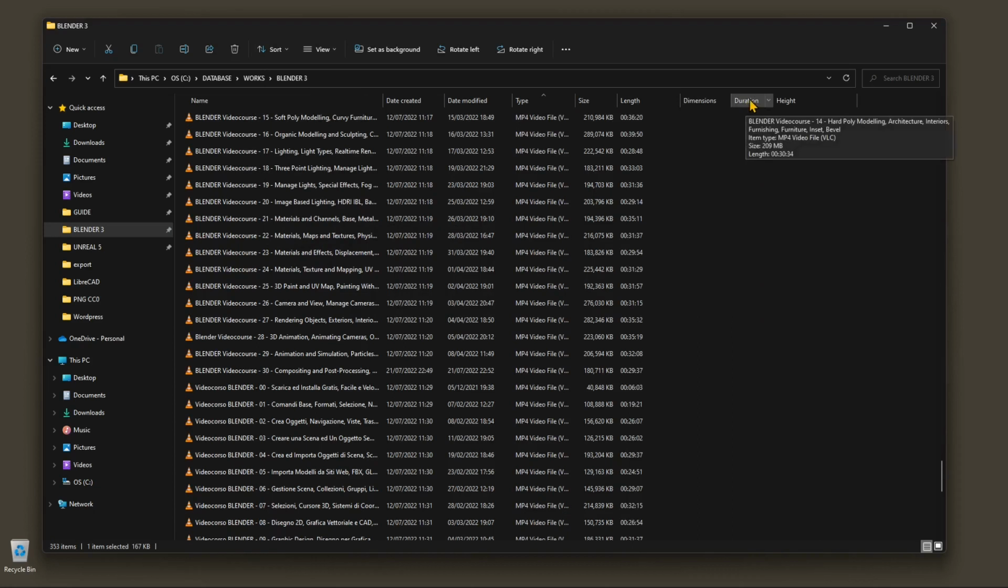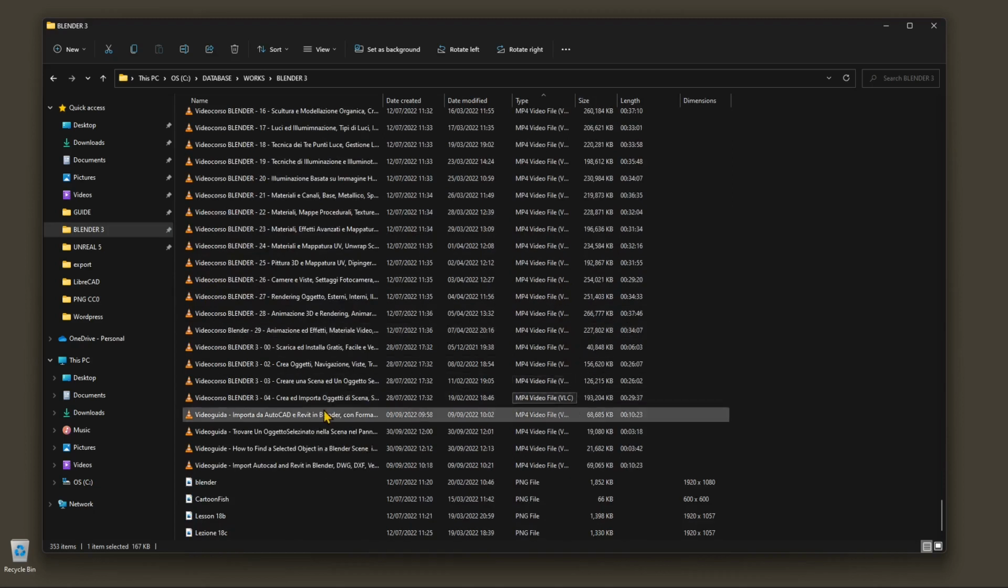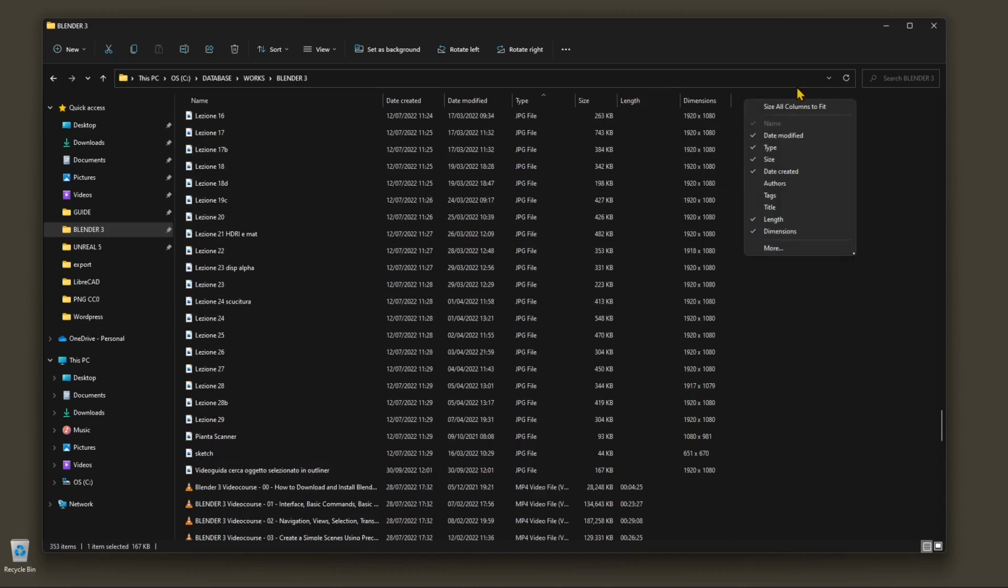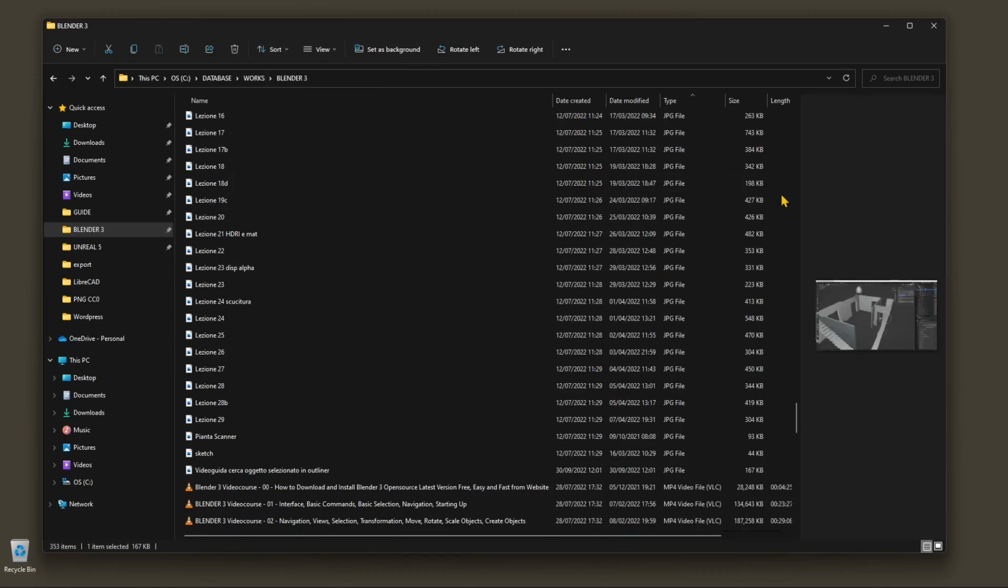So duration is not good. I'm just going to right click and uncheck it. And perhaps I'll also get rid of the height for the moment. So length is really important if you're working with video files or audio files. Depending on what you are doing, if you're working with images, videos, and so on, you can turn these columns on and off. You can also do this so everything fits. And let's also reactivate the preview panel. There you go.